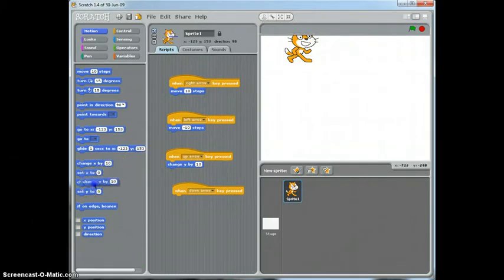So change y by, what do you think I've got to change it by? That's right, I've got to change it by -10. So I'm going to click inside the 10, delete that by using the backspace key on my keyboard, and I'm going to put -10. Okay, now I'm going to see if that works.